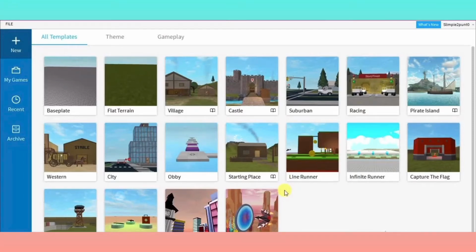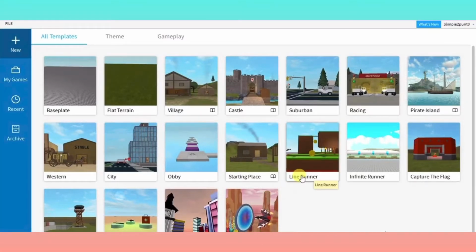Today I have a GFX tutorial for you guys. It's going to be the GFX from my thumbnail, so you probably recognize it. It's going to be a simple GFX with only one prop and only one character.